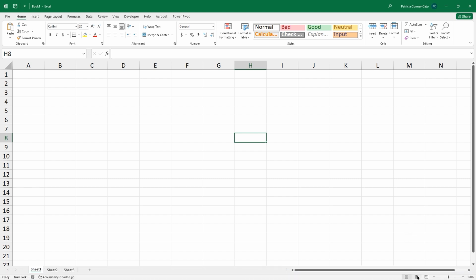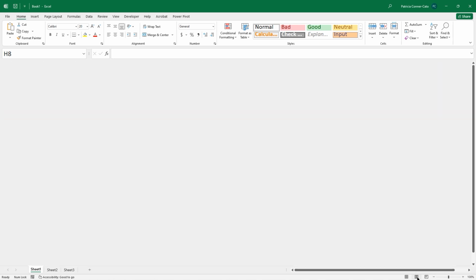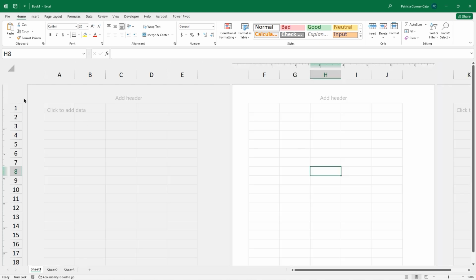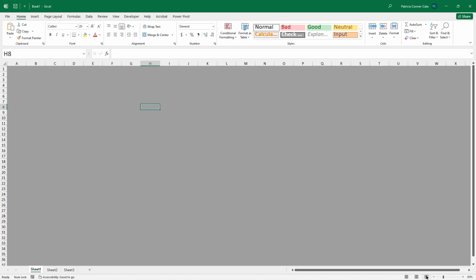The next view button to the right of that one is page layout view. If I click on that, I can actually see the borders of the pages. Now, I usually use page layout view when I'm dealing with headers and footers. I can actually do it in normal view as well, but that's just my personal preference. And the last view button that's over there is page break preview.